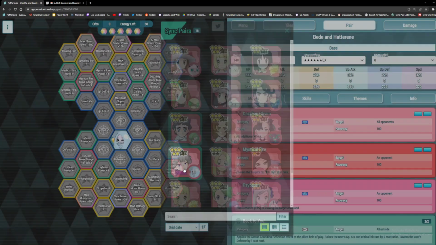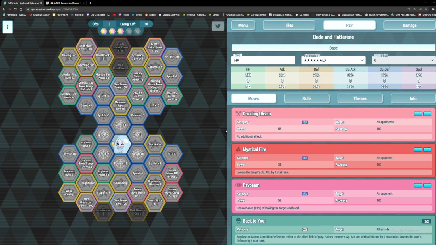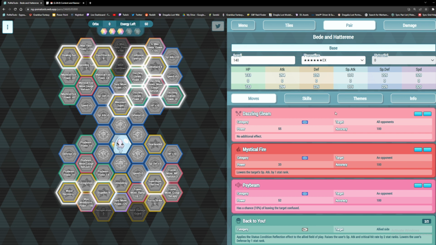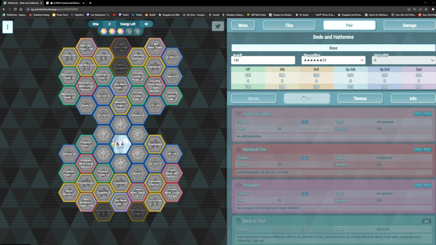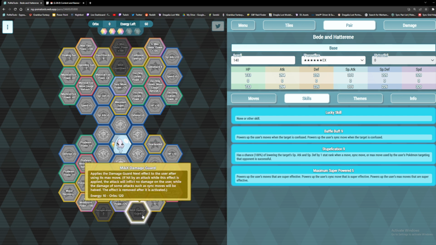Now, Bede, this really shocked me. Because he didn't need this. He came out pretty recently. So this shocked me when I saw it. Another G-Max Smite power. What? Max Countdown 2. Okay. Another Maximum Superpowered 1. So that rounds this up to 6, I can count.